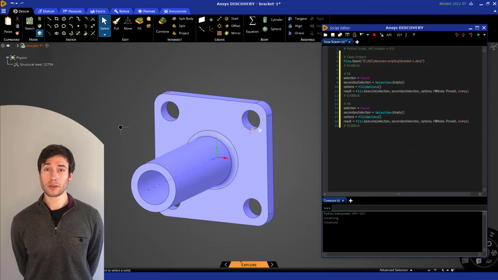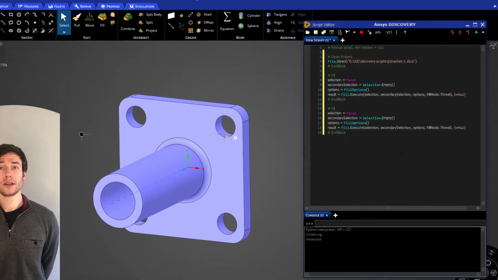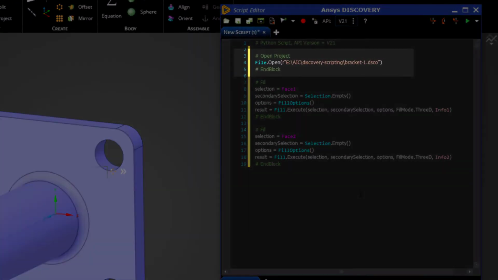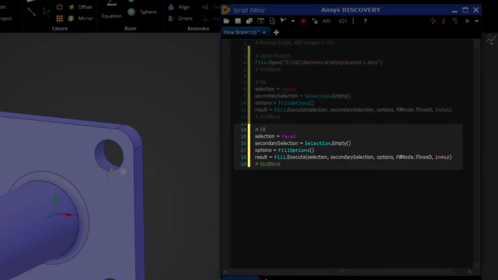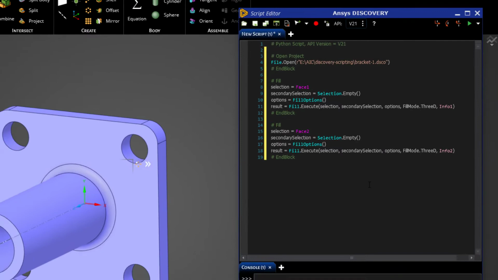Let's check the resulting recorded script. Here you can see the command for opening the file. Here are the commands for removing the hole using the fill tool. And lastly, the commands for removing the fillet using the fill tool.